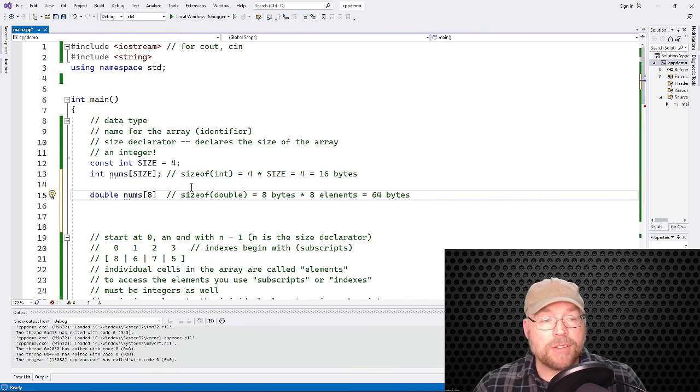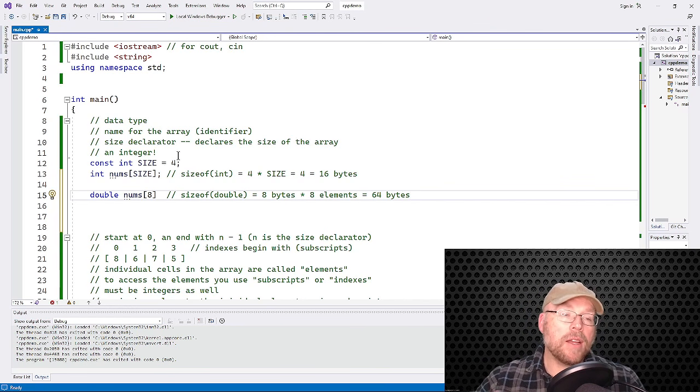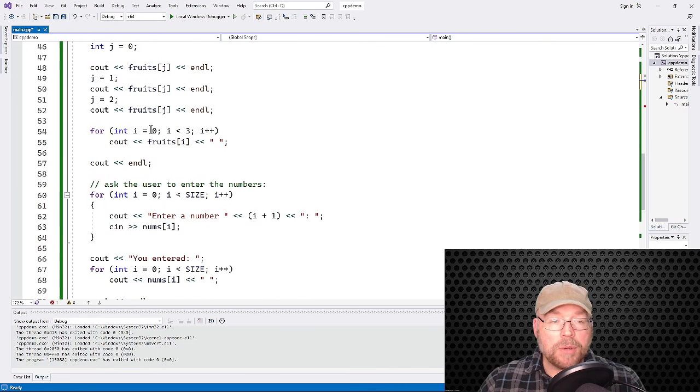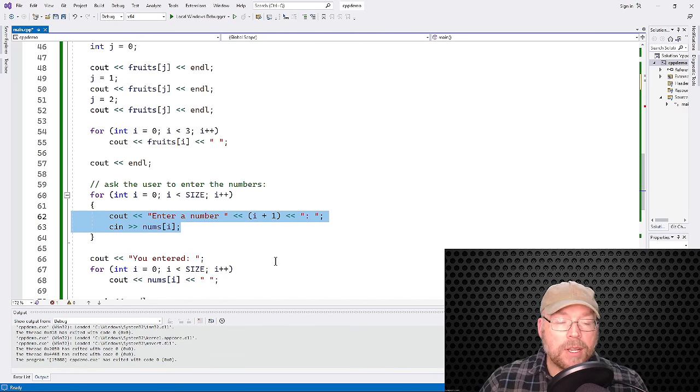Okay, and that's really all there is to it for declaring an array and accessing its individual elements, for sizing it, for figuring out how much memory it takes, and how you can combine it with a loop to do cool stuff, right? You don't have to copy and paste this 10 times. You can just use a loop. And so it's really, really powerful.